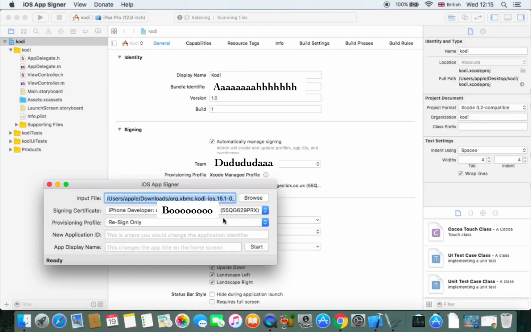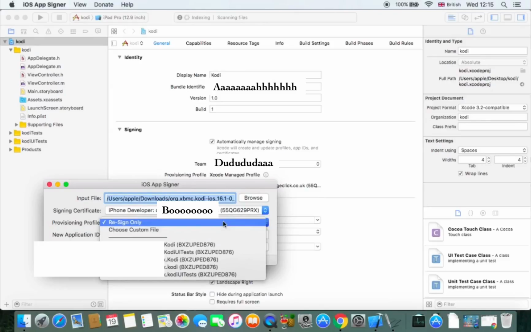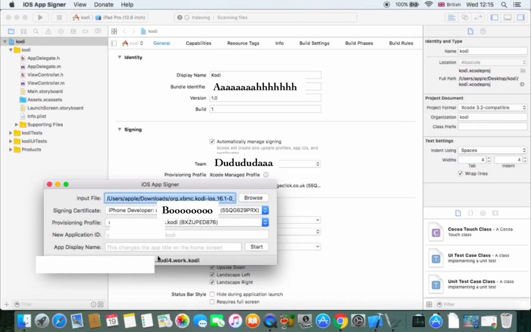The next thing you've got to do is go to re-sign only to whatever the thing was that it's just created, which is probably that one. No, it's that one. The one that doesn't say test is the one I'm going for. That'll come up and bring up whatever that says there. And then you just got to change what you want it to be called on the home screen. So you can call it whatever you want really, but I'm just going to stick with Kodi. And I can't spell it. So Kodi's going in there.